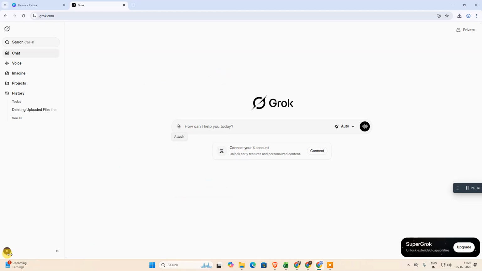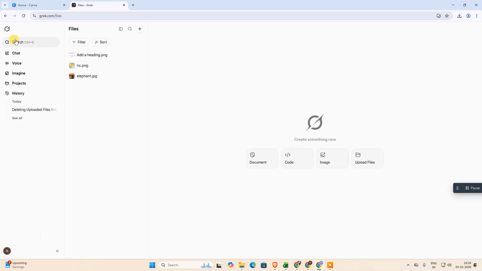So what you need to do is select your icon and go to Files. For Chat, you can see all the images from your chats. Here you can delete them one by one, just go and delete from here. Okay, so it will be deleted.